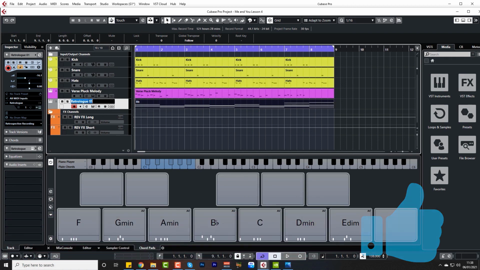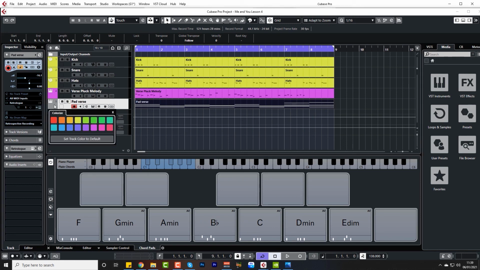So a little bit of housekeeping. I'm going to call this pad verse because I know there's another pad coming later with a different instrument in a different part of the song. So Shift and enter, and we will just Alt Shift and maybe for now just have it green.